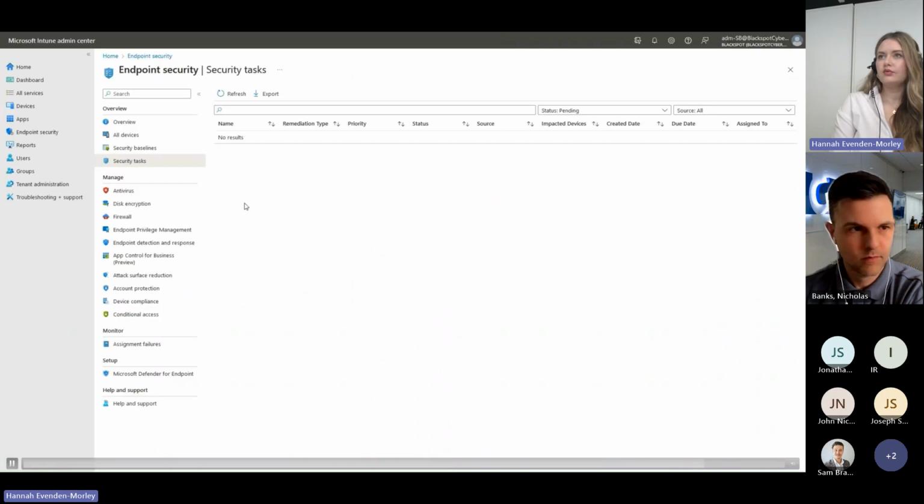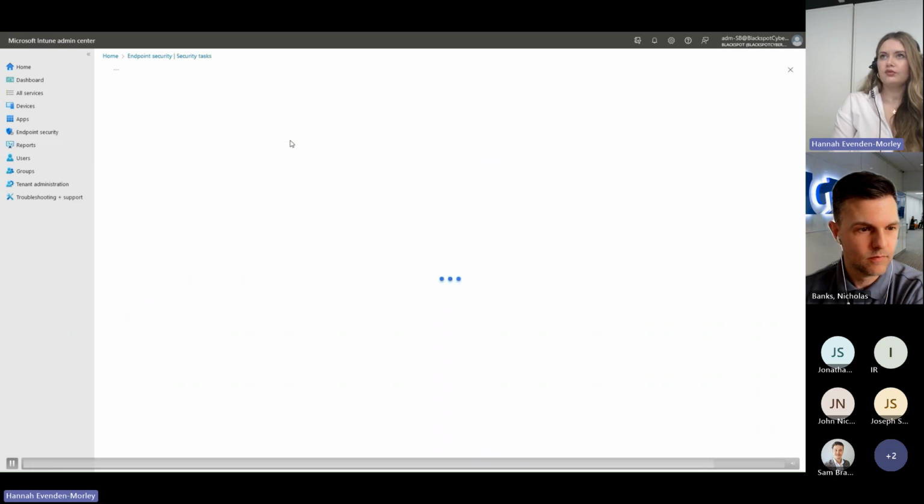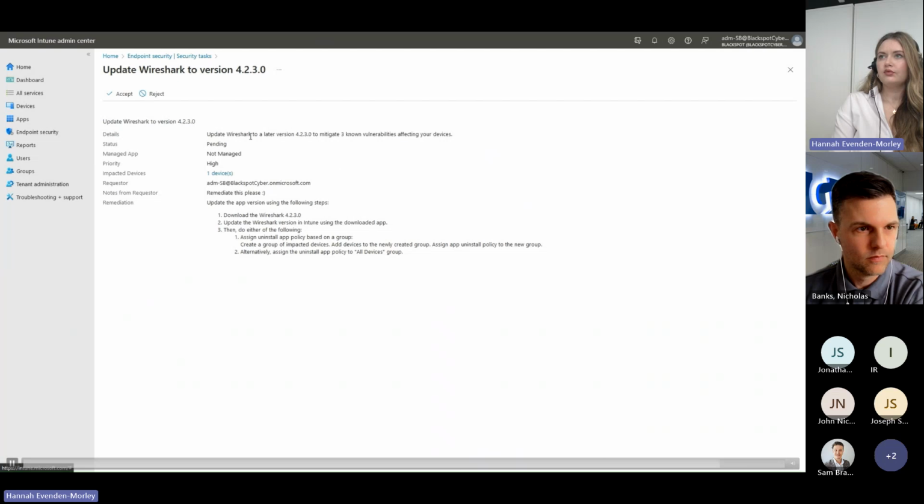Looking here, we can see that a security task has been updated into pending. All it takes is for your team to go in, accept the remediation request, and they can start rolling out the appropriate patch.